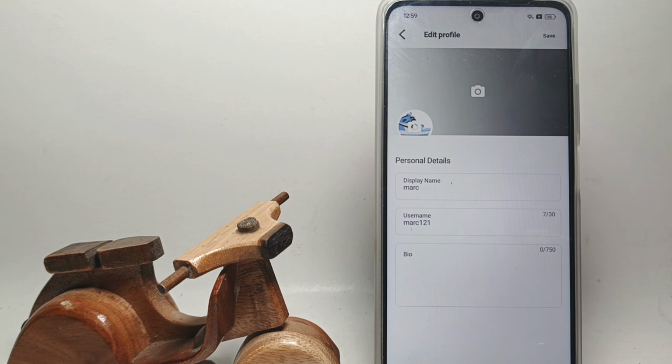So that's it, this tutorial on how to change profile picture on Whatnot application.